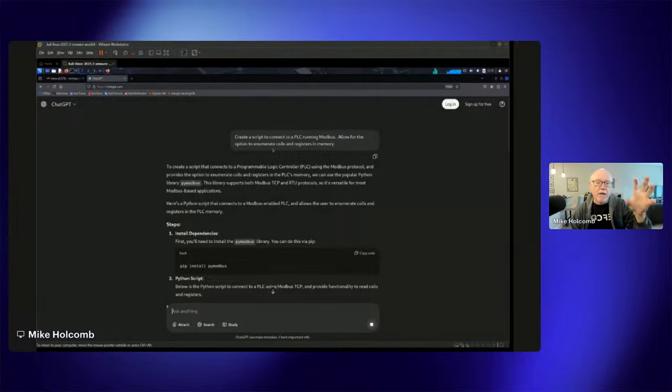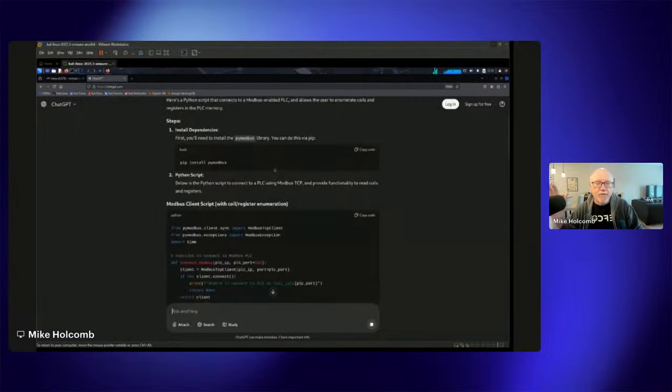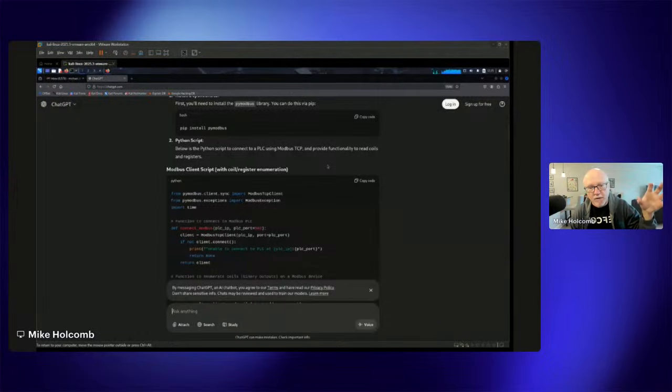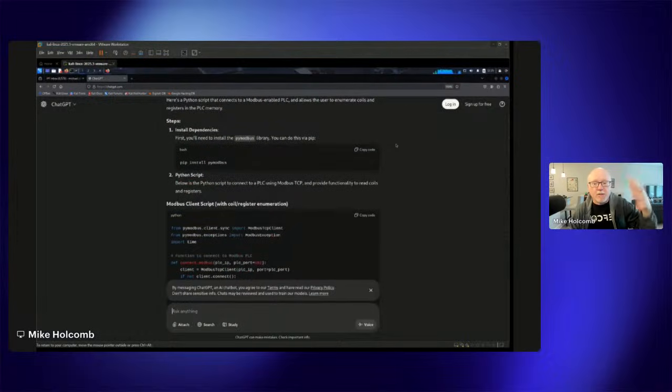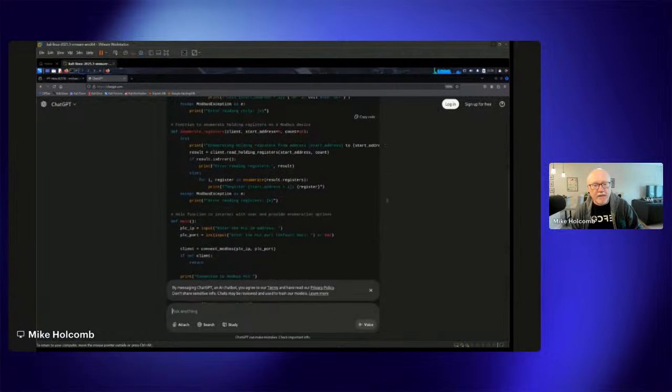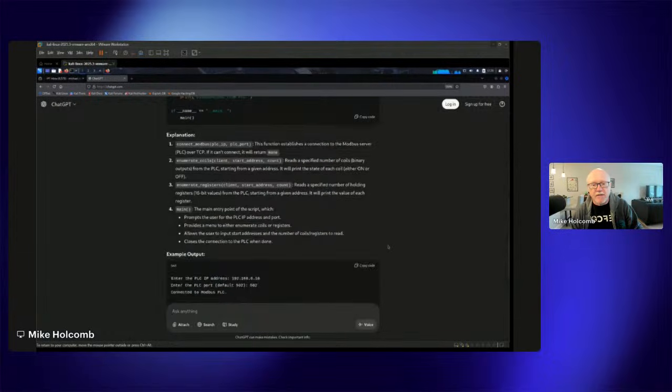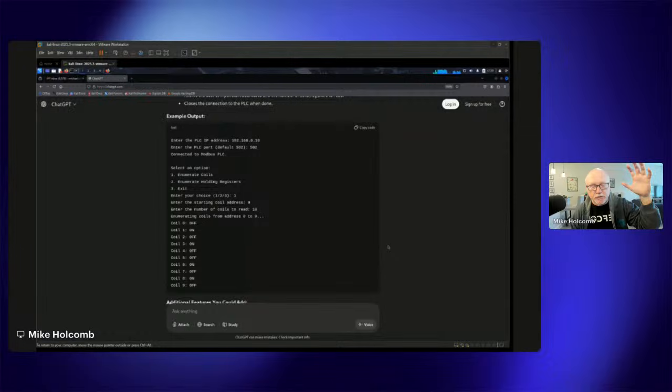And you can see it says, okay, we're going to create this script. This is what it's going to do. It even tells us, before you can run this, you have to install a Python module called PyModbus. That gives your Python script the ability to essentially talk Modbus. And then it shows you, okay, here's the script itself. And then we can download that and use it to connect to the PLC and enumerate it.